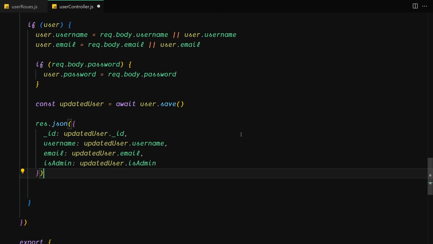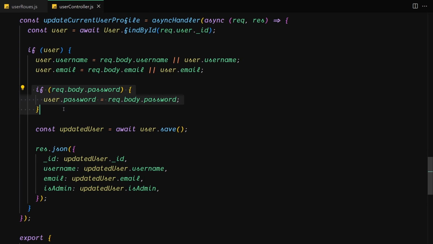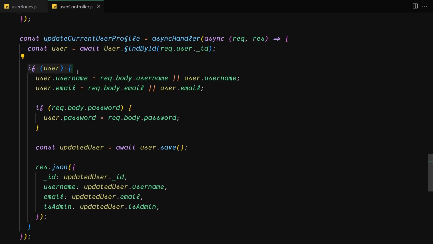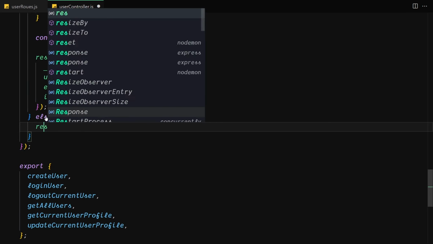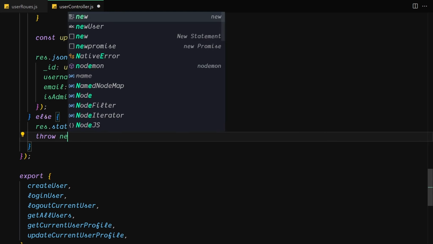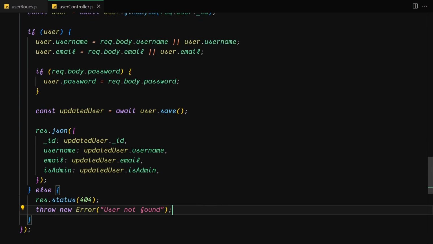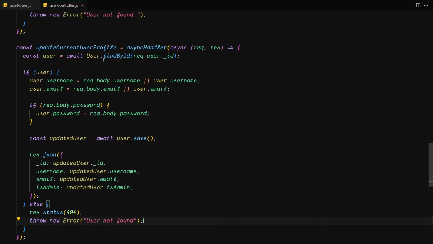Okay, so that's that. So what if that's not the case? Now let me save that. We are checking this if statement right here, and we're writing all of that logic. But what if the user is not provided? What do you want to do in that case? We just want to write an else clause and write res.status of 404 and throw new Error, user not found. There we go. So I'm going to save that. Let me go back so you guys can see everything a bit better. So first of all, we are getting the user from the database.